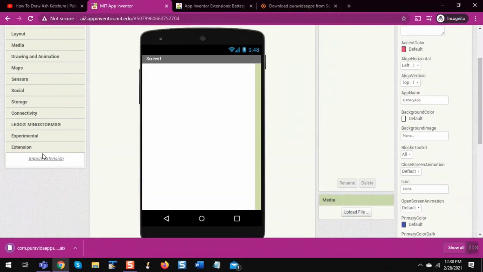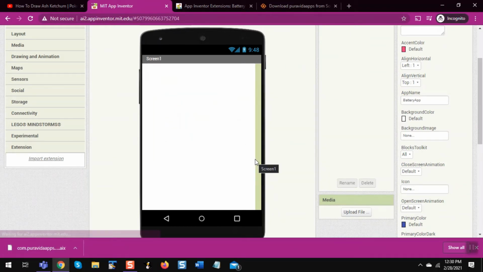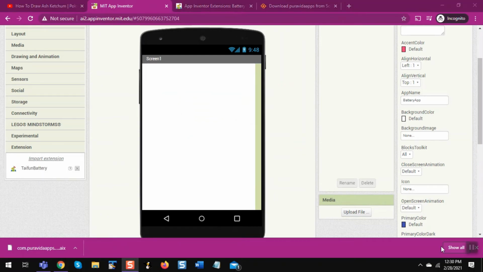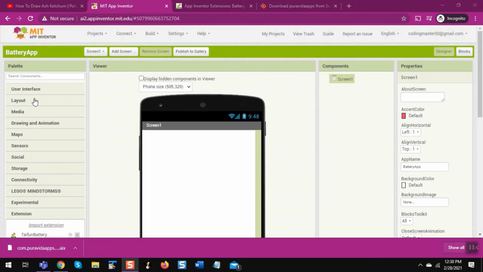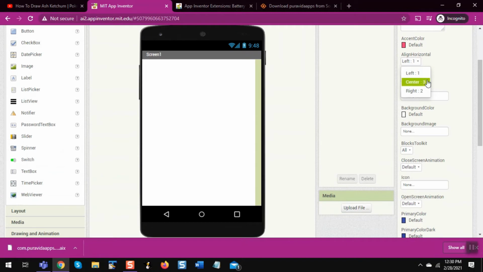Scroll down, click on extension, import extension and put the file here and import. It will come here. The file, yes, it has come. Now go here and set align horizontal to center and align vertical to center.